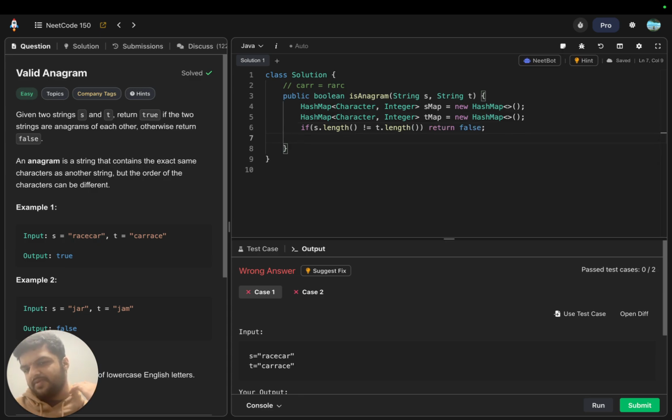By doing this, we prevent the use of two for loops, the creation of s map and t map separately. Another thing we do is prune when the lengths are not the same. If both strings' lengths are not the same, we directly return false and do not even enter the for loop, so it becomes much faster.